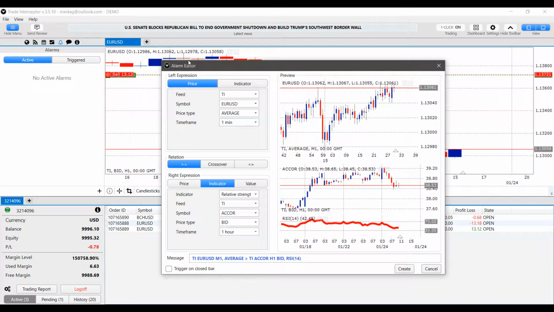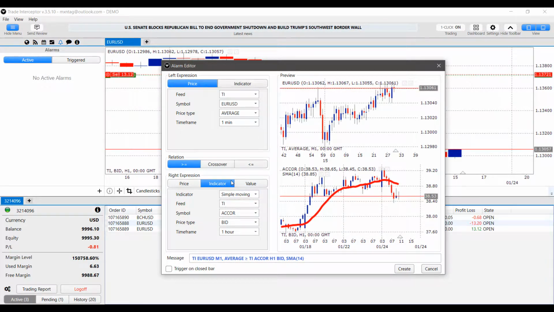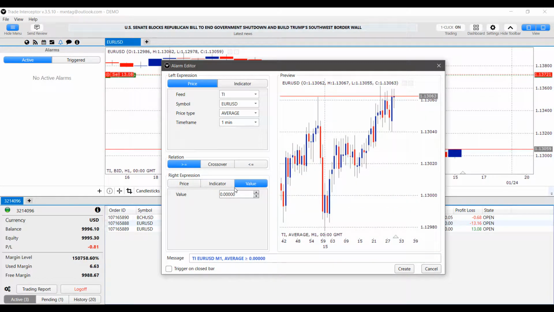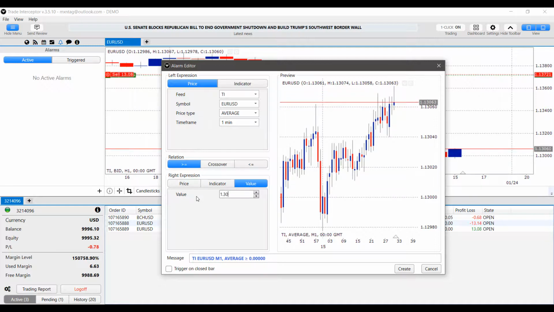So if you'd like to, you can have your price in the left expression, and then you can have it based off of an indicator, like I alluded to, a simple moving average. If you would like to have an alarm based off of this indicator, this may be a setup for you. Now the final field that is different here, and which I think most traders will utilize, is the value field. So you can come in here and manually enter the value as you need.